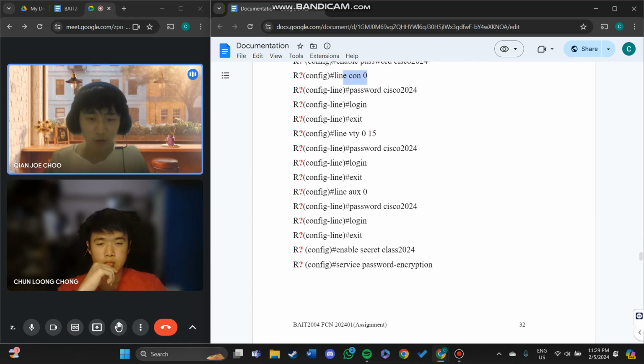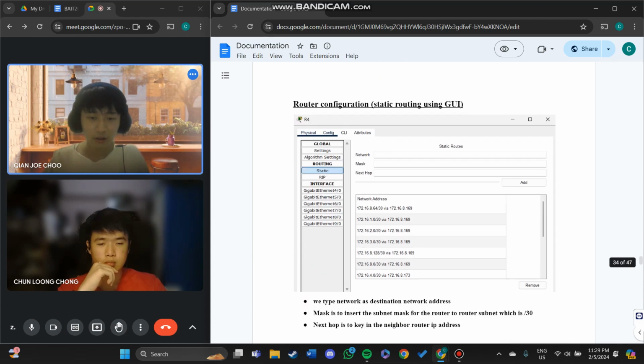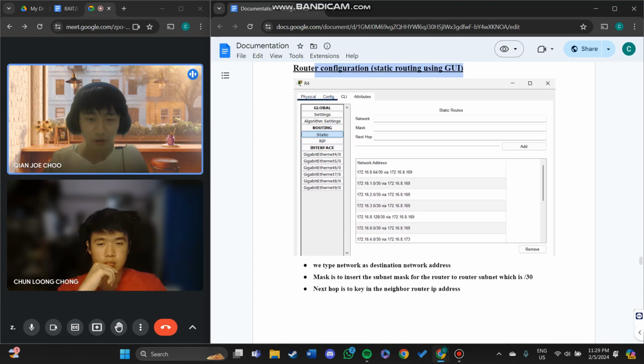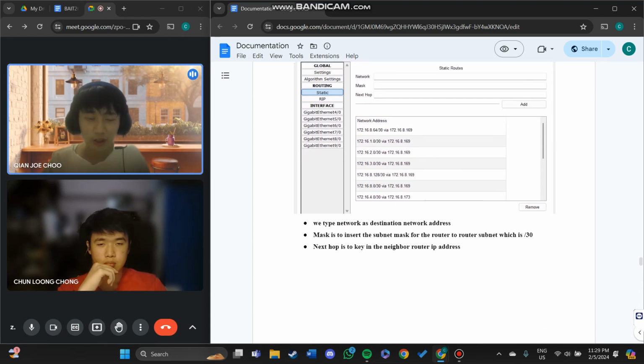Just we have to add one more for the line AUX for the password and also the service encryption. And this is the router configuration for the static routing. We are using GUI, where for the network, you type the destination network address. For the subnet mask, insert the subnet mask for router to router, which we calculated as a prefix of 30. And then the next hop is the neighbor router IP address.